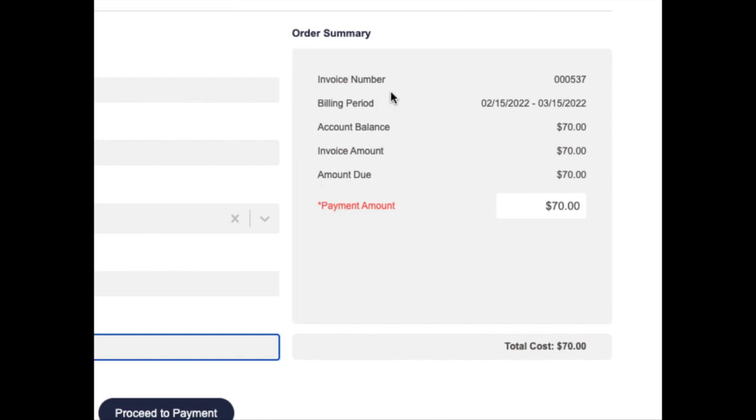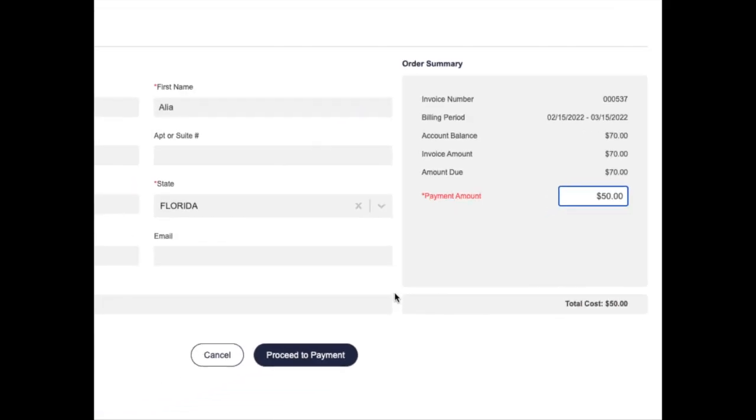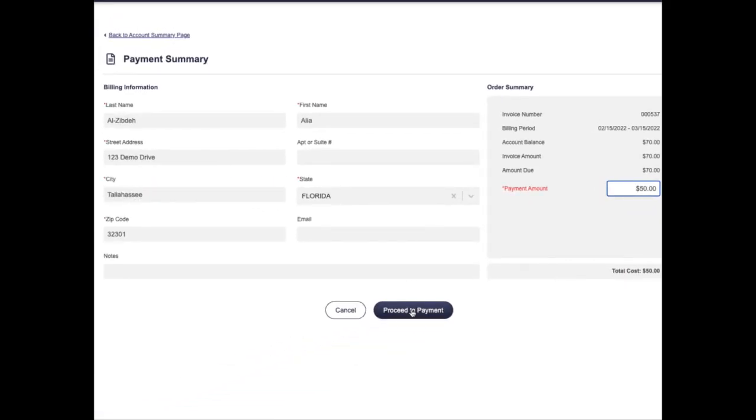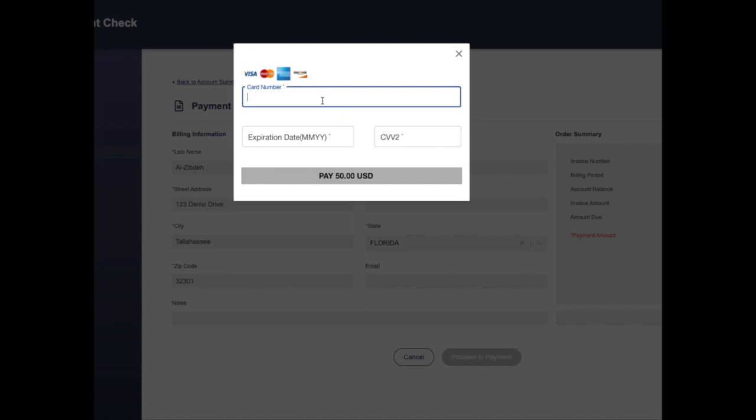In the order summary, we do have information such as the invoice number, the billing period, the account balance, the invoice amount, and the amount due. The payment amount will always default to the amount due for that particular invoice. If I wanted to update this to only be the amount that I want to pay, I can do so by editing the payment amount field. Once I am ready to submit my payment, I can do so by selecting the Proceed to Payment button.